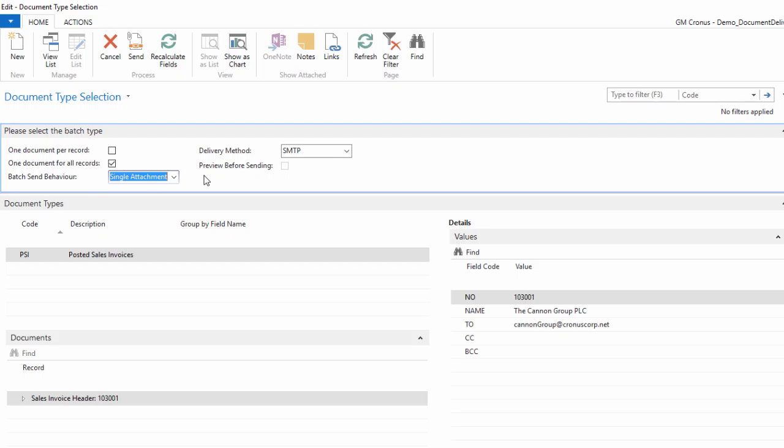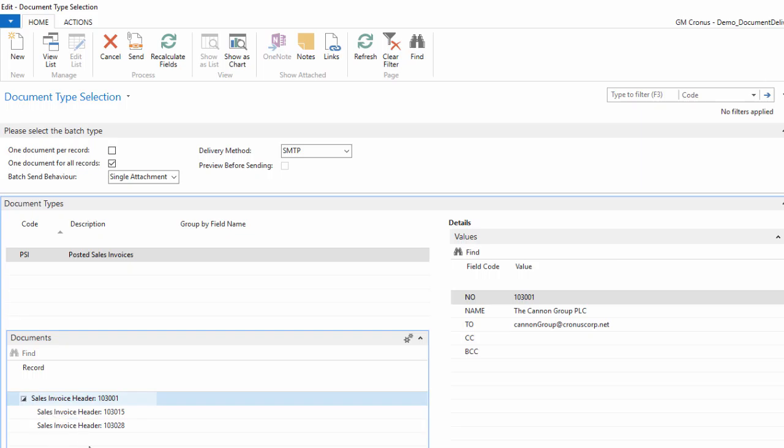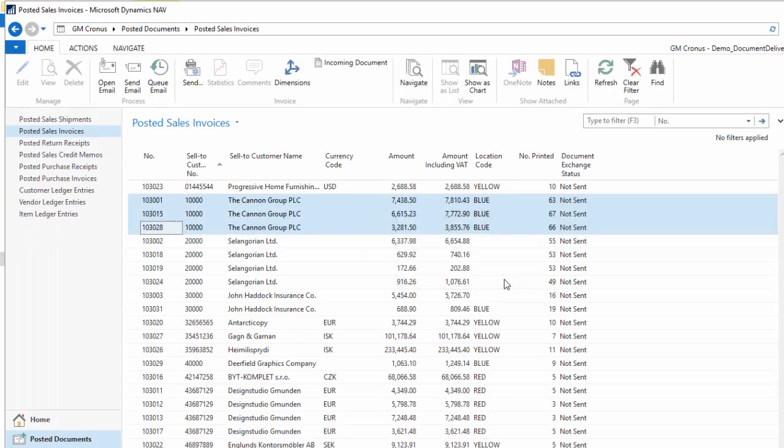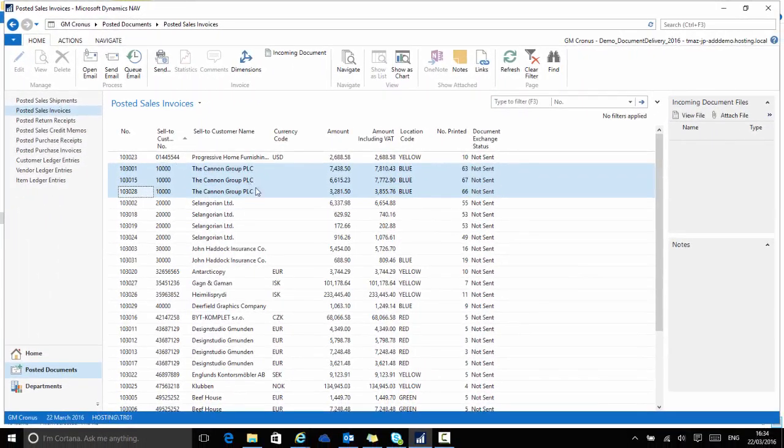I check the other settings. Now these are all pulled from the customer card, so company name, company number, and who it's going to be sent to. I'm happy with these options and happy with the 3 documents that we sent, so I will choose Send. I confirm that I want them to be sent in a single document by clicking Yes. Now that will not send immediately.